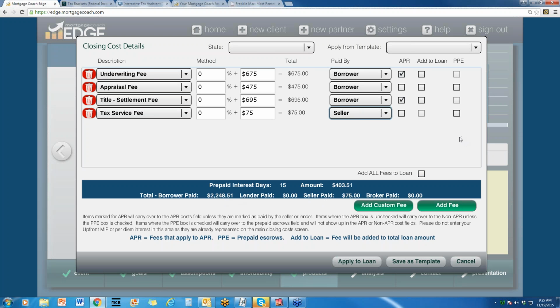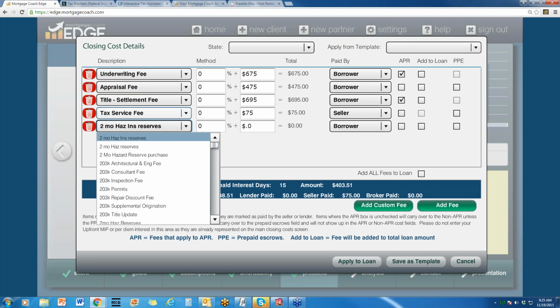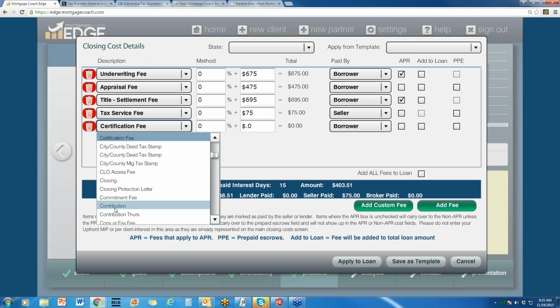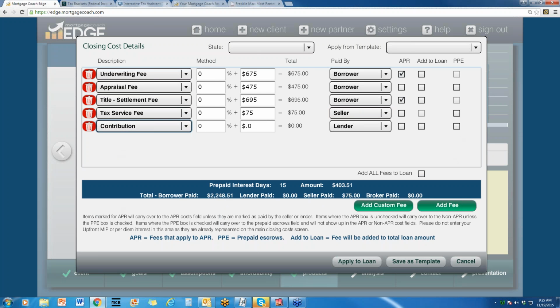Now let's go ahead and talk about contributions. With contributions, there's a couple ways of doing it. I'm adding a fee, and in our drop-down list, you'll see a fee called contribution right here. With that fee, we have logic built into it. So you can enter the dollar amount as a positive, and then you can identify who it's being paid by.